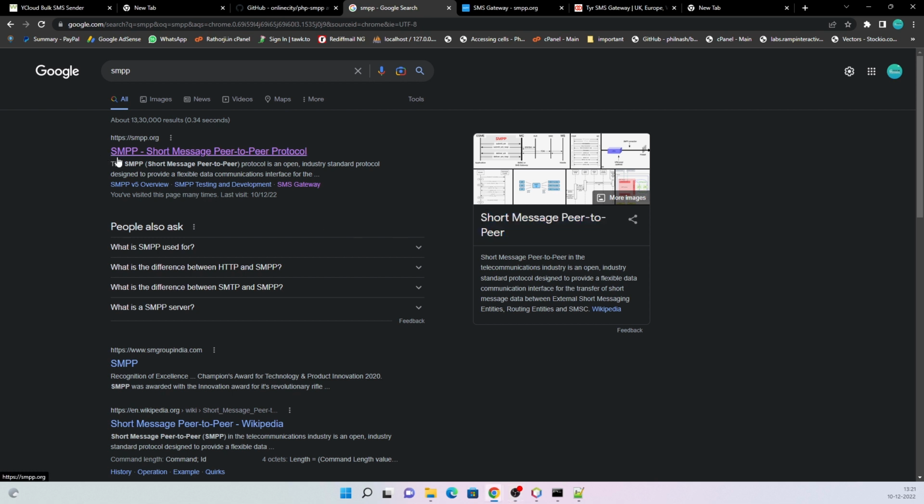Using this we can send SMS and also receive SMS. So this is a technology. Using this we can easily connect to our SMS server, and its pricing is also very nice. So there are many companies connected to SMPP.